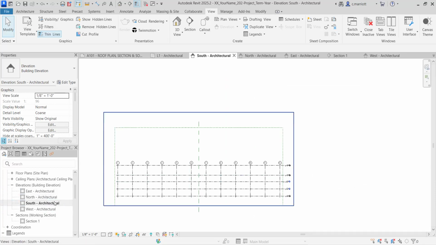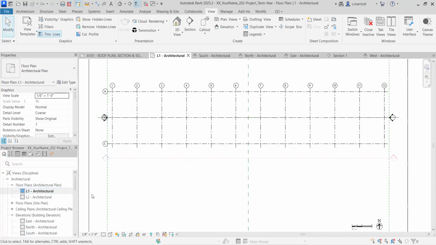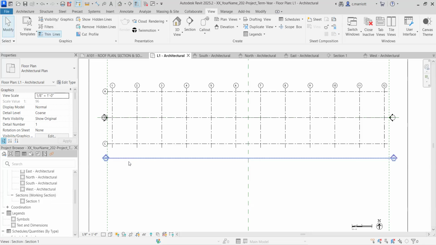So in order to generate a section, I'm going to go to level 1. And there, I'm going to scroll down a little bit here. There is a section in the project already. It's called a working section. And it's this one right here. It's kind of grayed out, a little bit transparent. And that's how you know it's a working section.